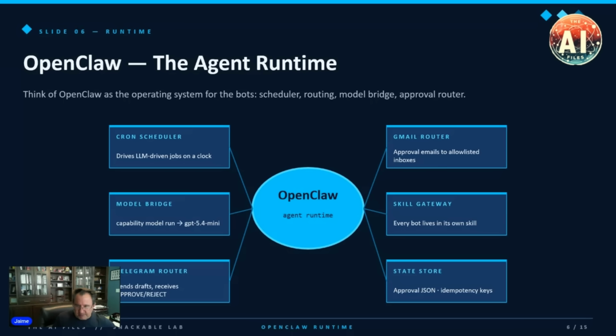I have the Gmail router. Again, OpenClaw sends out the emails. I have a skill gateway, so every bot has its own set of skills. And then I also have a state store inside of OpenClaw. This is to keep track of the various different approvals.